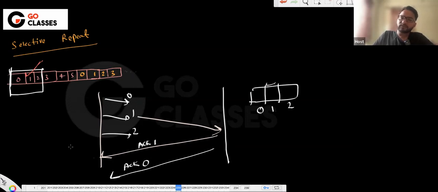So if 0 has been received, then it will say, okay, 0 is also received. At this moment, it will slide this window. Basically, it will keep on ticking, and it will slide the window only when from the leftmost there are contiguous ticks. If 0 has been received, 1 has been received, it will immediately slide this window to this.